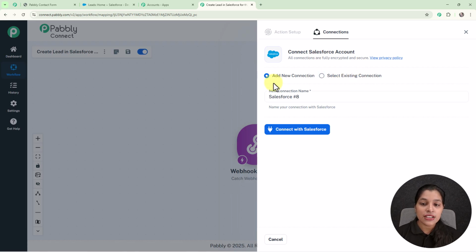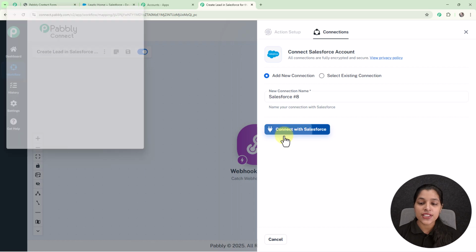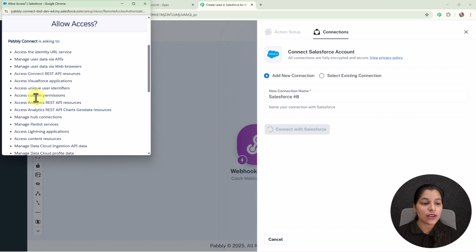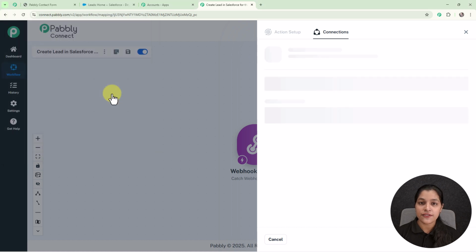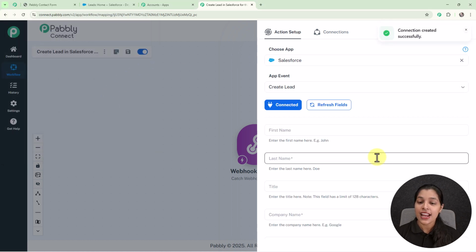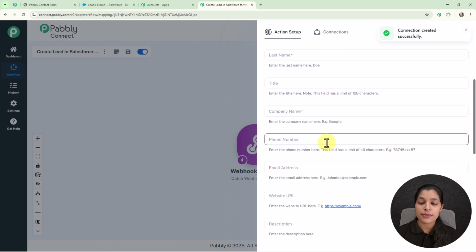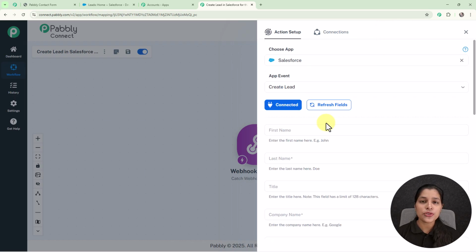As we have landed on this add new connection section, our connection has already been named, and now we simply have to click over this connect with Salesforce, and here we have to allow the access. So here I am going to just allow the access, and our connection will be built, which can be seen here. And as I have built the connection I am getting some of the fields. So now I am going to map all these fields.